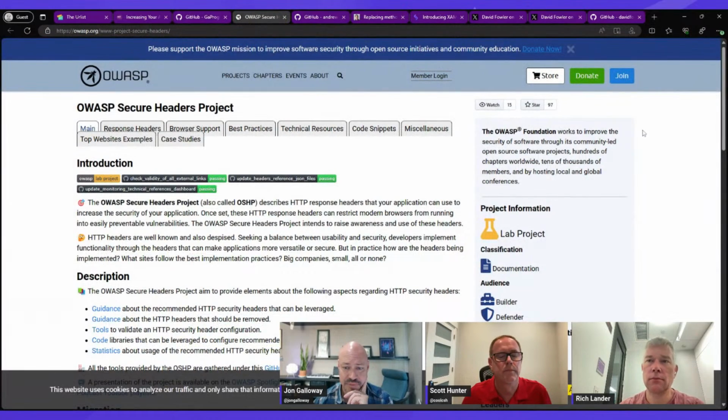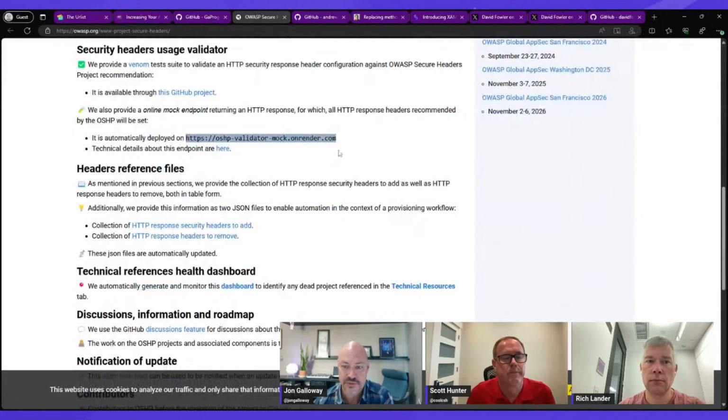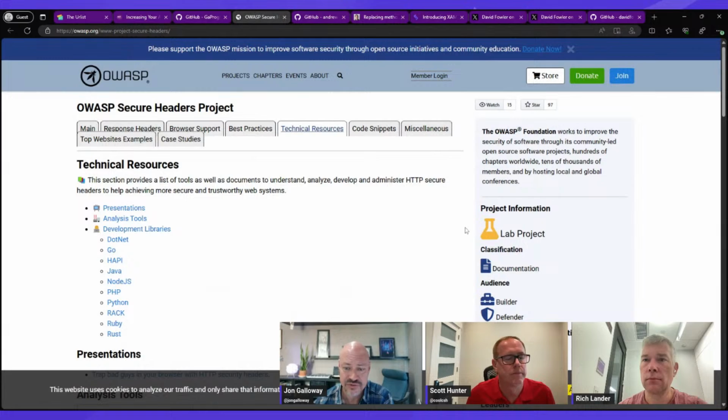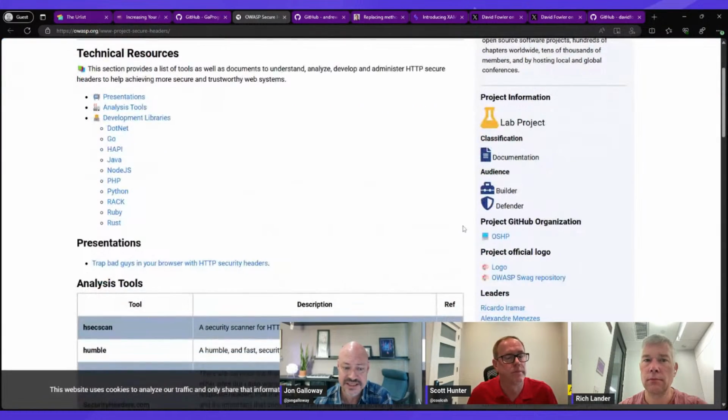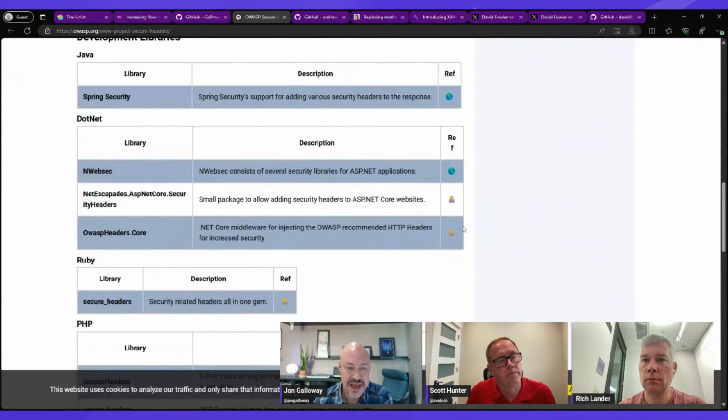They actually have a project for this, and it has a lot of documentation and guidance to help walk you through exactly what the headers mean, how to implement them, what the trade-offs are. In this, there's a technical resources section where it lists the different resources you have for different platforms. In .NET, that reminded me, there's this NetEscapades one from Andrew Lock that's been out for a while. I noticed the OWASP headers one wasn't there, and I got a pull request in to add that. So it's got both listed there.